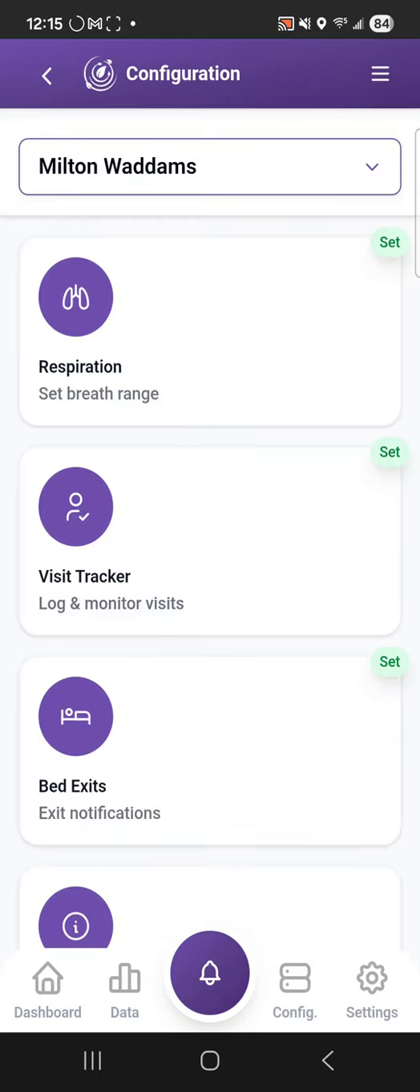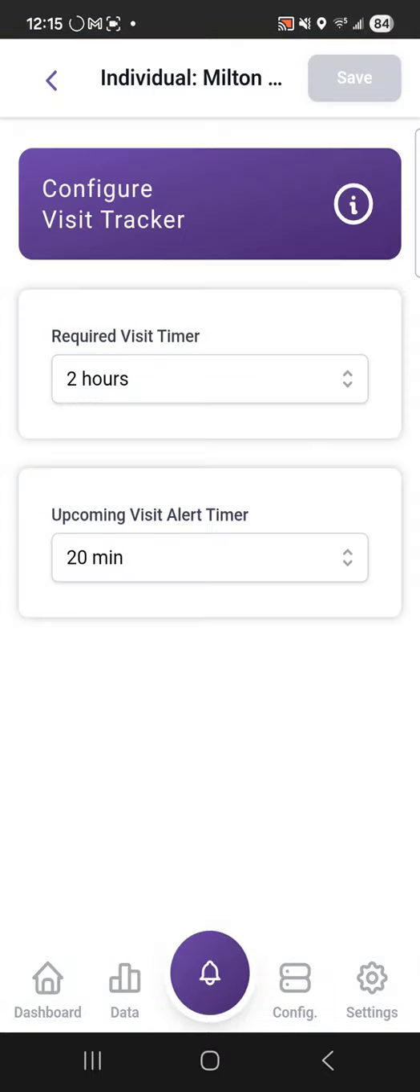Going back to here, we can see visit tracker. Here we can say if maybe the individual is in a facility, an assisted living facility, and in the care plan it states that they should be getting visited every 2 hours. If that doesn't happen, then we can get alerted upon that.